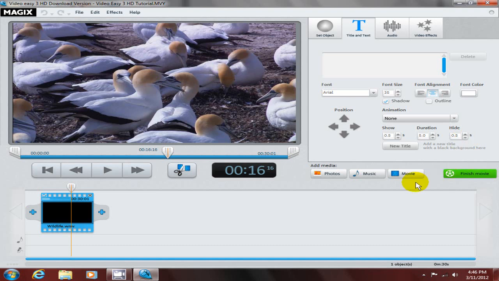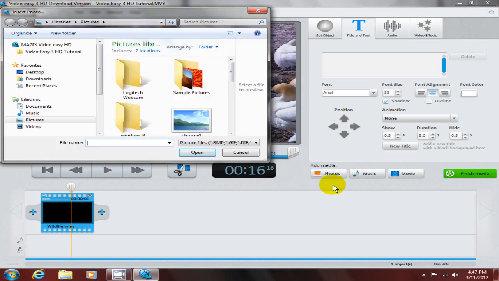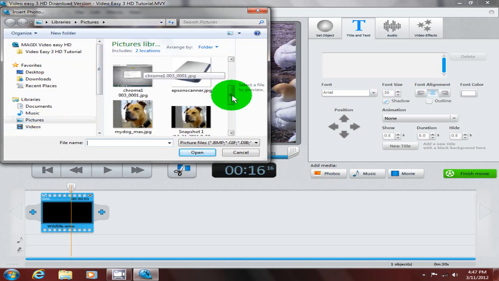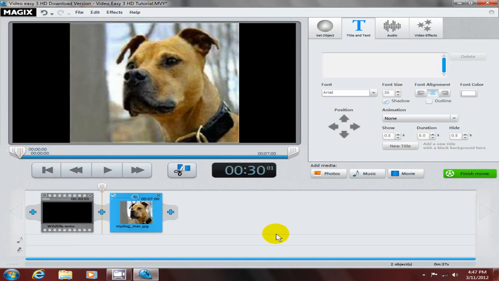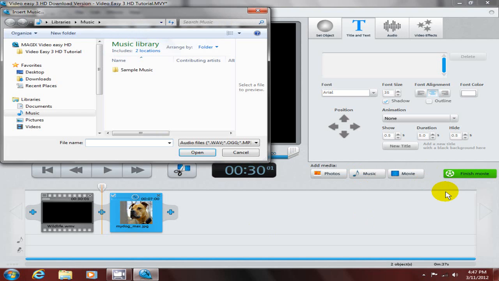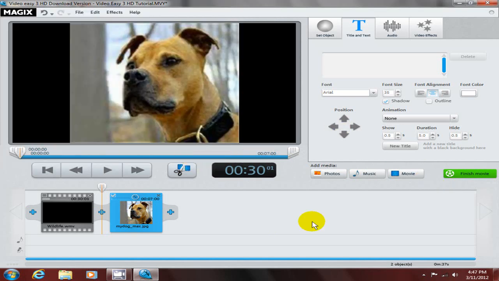And down here, we've got some other items. We can add photos. Let me see if I can find a photo. How about my dog Max? I can click on my dog Max and add that photo. I can add music. I can go out here and add sample music, grab that one for instance, and bring that right in. There's actually a music track right below the storyline that allows me to manipulate and edit the music as well.